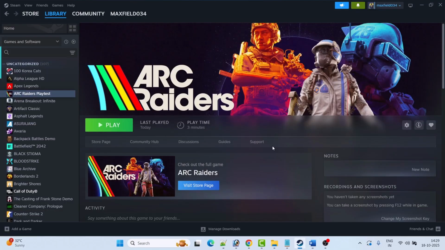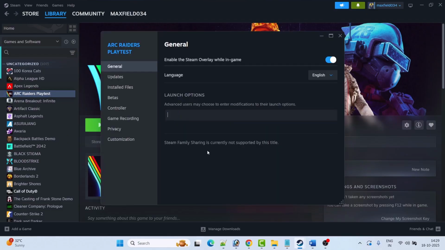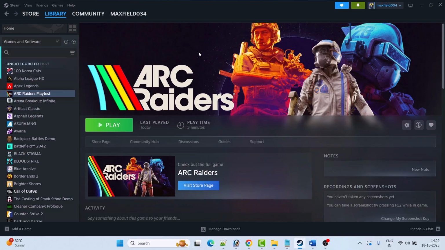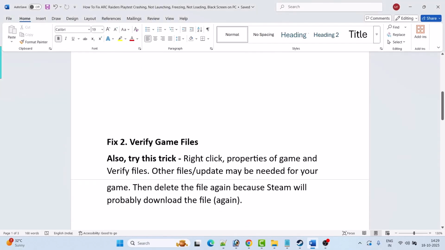But still, if your problem is not solved, then again go to properties. Now remove the command from the launch options and then close the tab and then follow other fixes mentioned in this video. Fix 2 is to verify the game files.